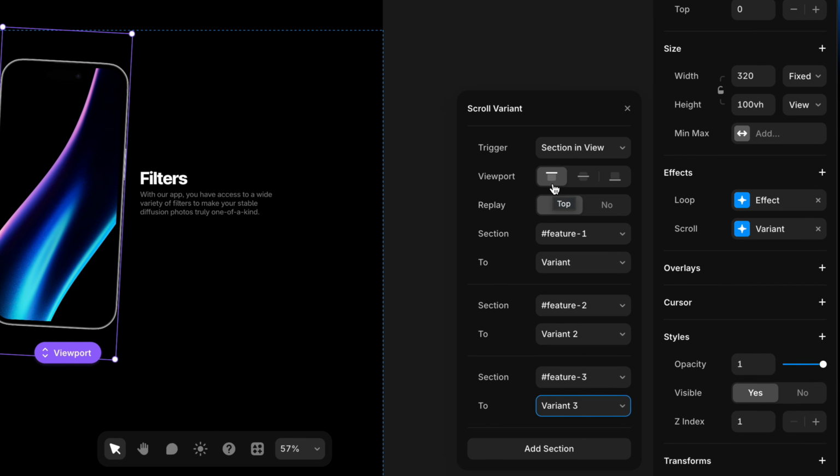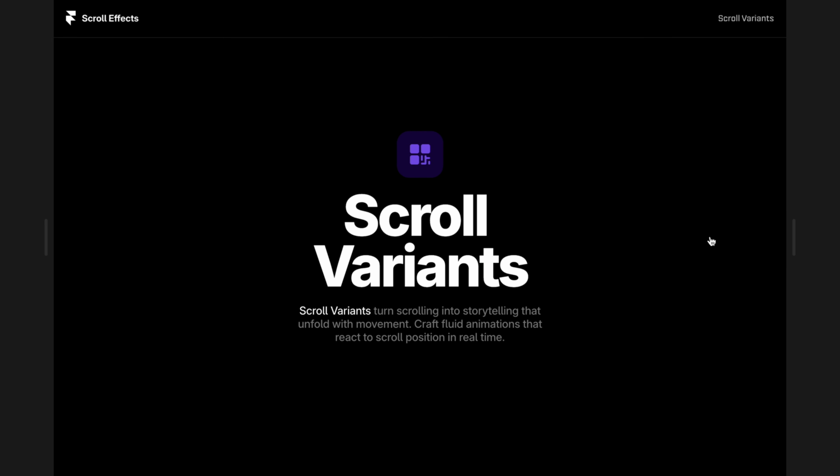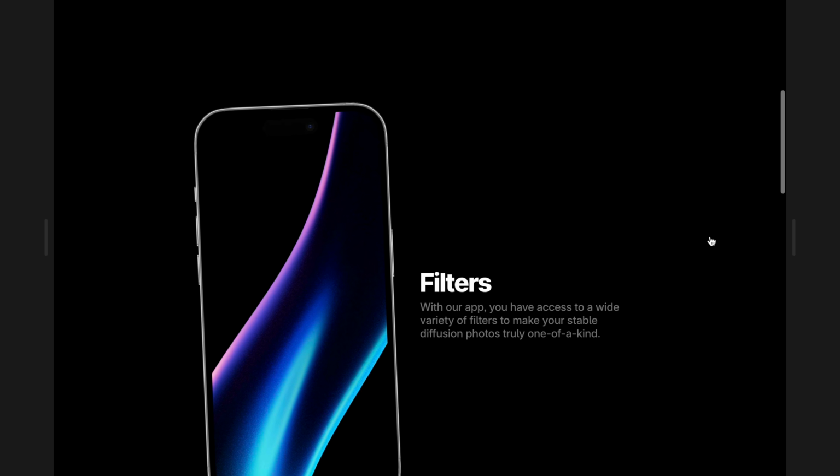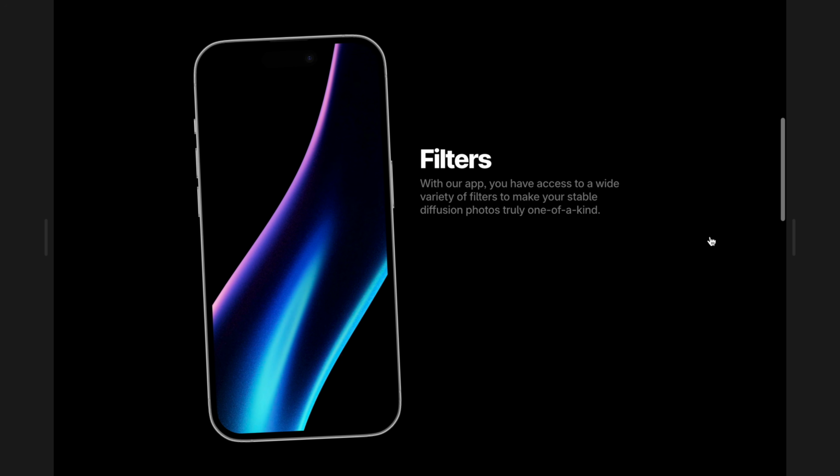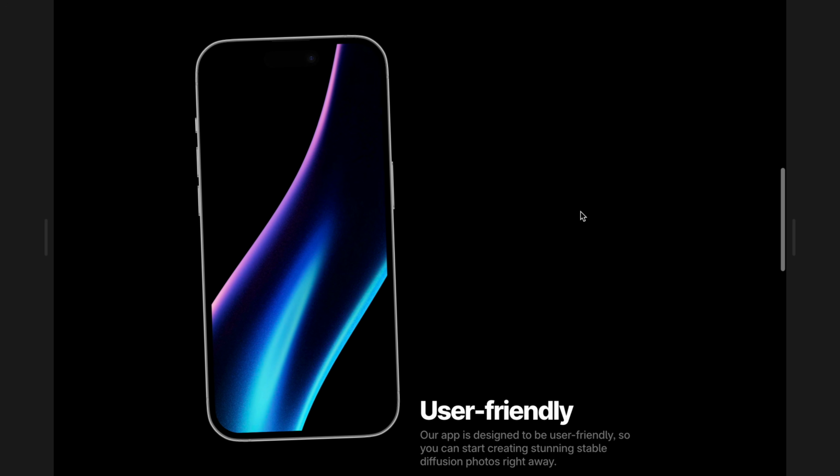Let's see if that is even the way to go. So I'm going to press Command P again to go into preview mode. And as I scroll down, there's that filter section. When it hits the top of the viewport, it's going to set that first variant, which actually was the variant that I already had visible. So it doesn't look like anything's happening here with the first one, at least until we switch to the second one and then come back.